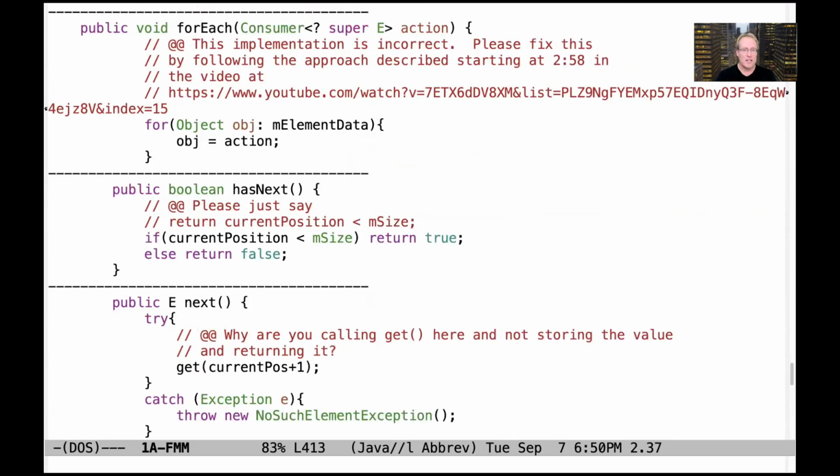Another stylistic point, just get in the habit of saying return conditional expression, return current position less than m size. That's much more concise than if current position less than m size, return true, else return false. Just more verbose than it needs to be.